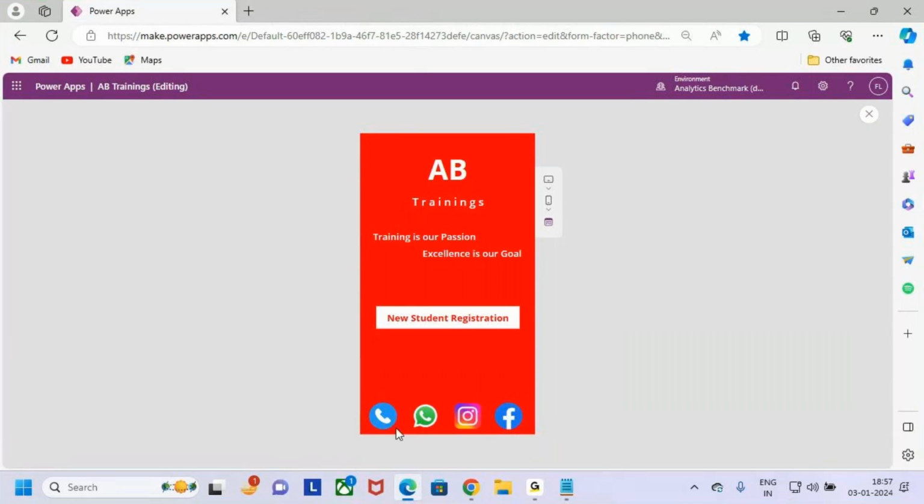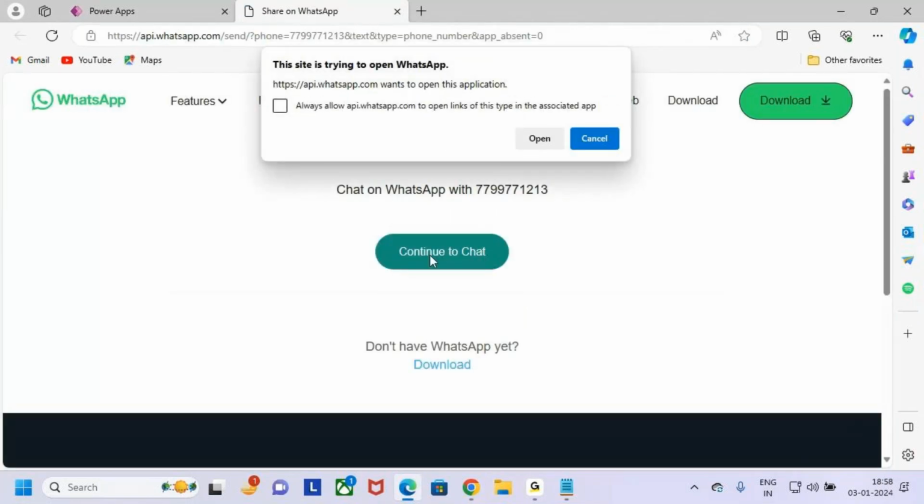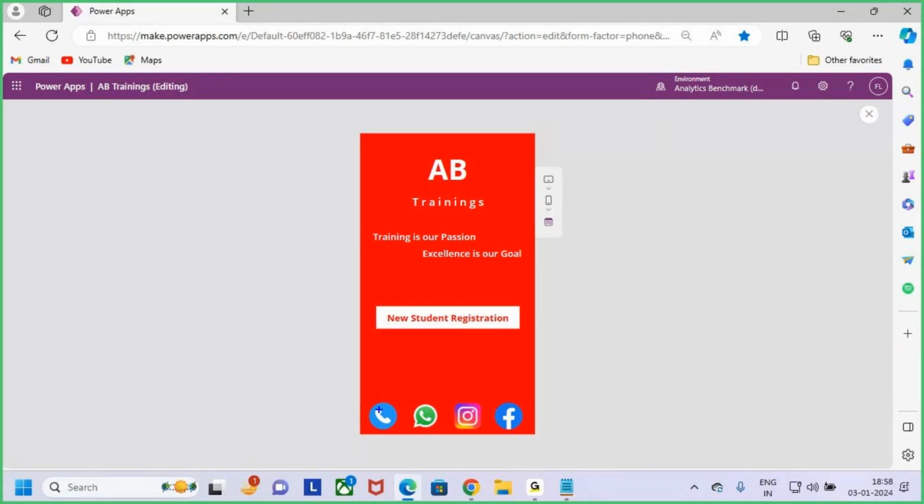Now let me check these two, WhatsApp and also the phone call. Let me check the WhatsApp from here itself. Now see, when I click on this WhatsApp, now directly it is loading. You can click on continue to chat, or you can download the app. Instead of showing these two options here, let me connect to my mobile. In my mobile, I will show you how to call them and how to chat with them.